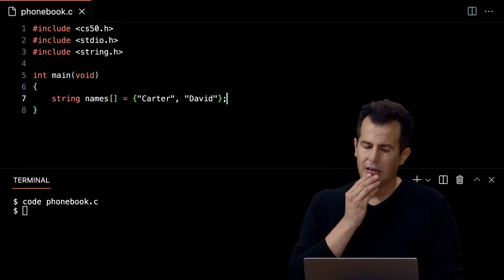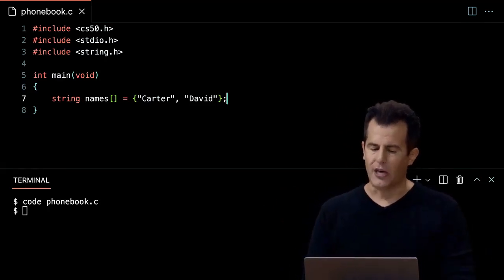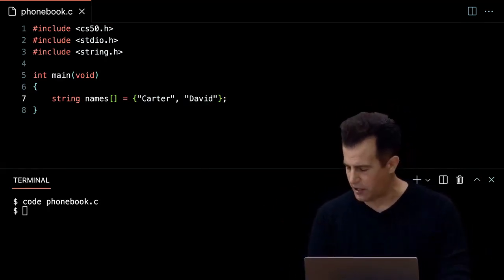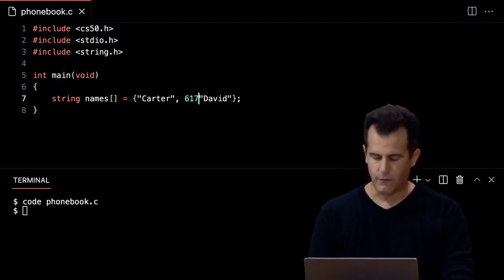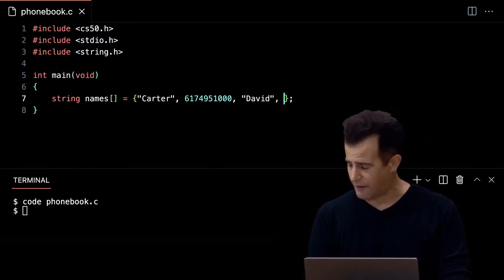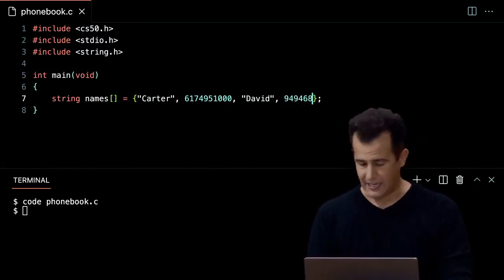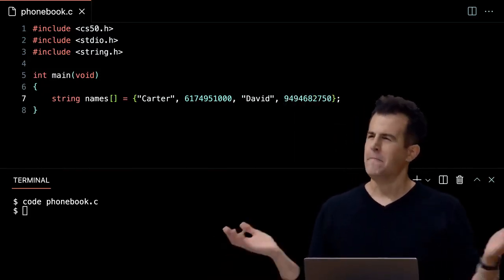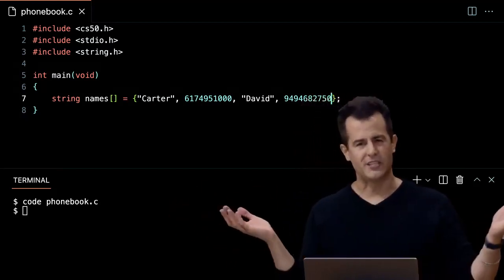Well, at the moment, there's really no way to do this. I could do something hackish, like I could put a number like 617-495-1000 after Carter. I could maybe do something like 949-468-2750 after me. But now you're kind of doing the whole apples and oranges thing, right?